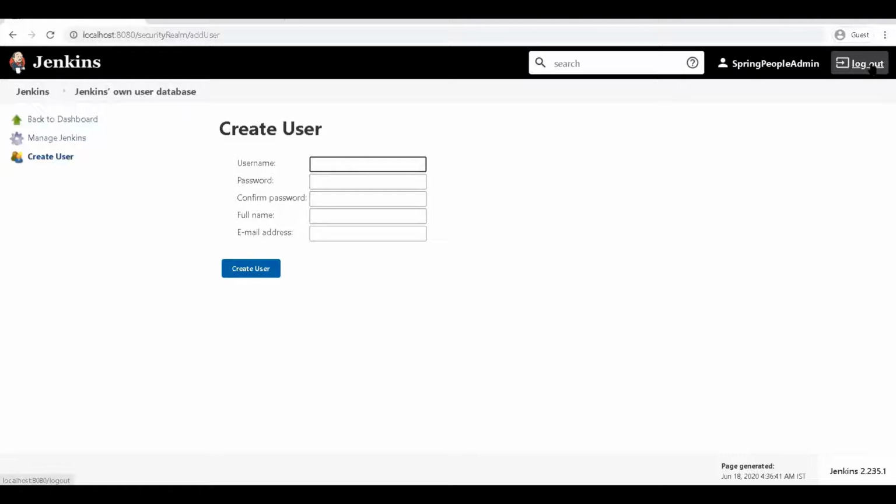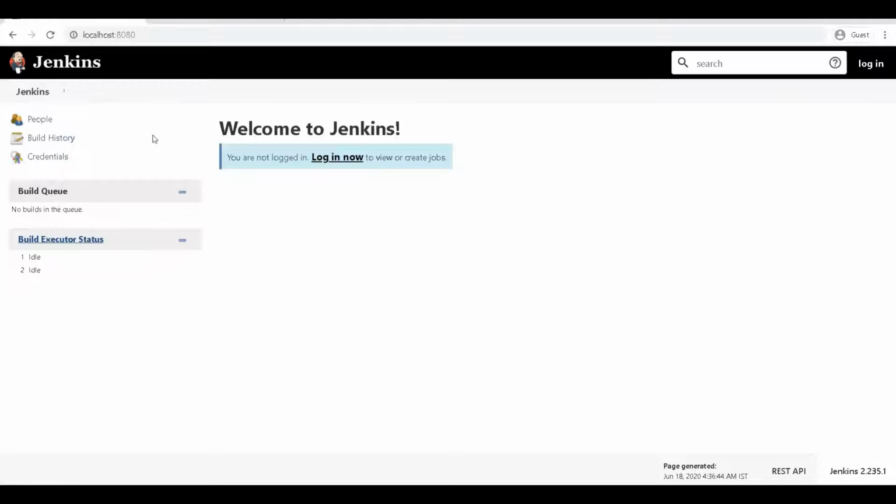But if I'm not logged in, now if you see, I can see the builds and other things, but I can't see the user management option. It is asking me to log in. So this is kind of a read-only view. If it is a company's intranet accessed by VPN, then it is a good option when you want to share the Jenkins read-only view with everyone.